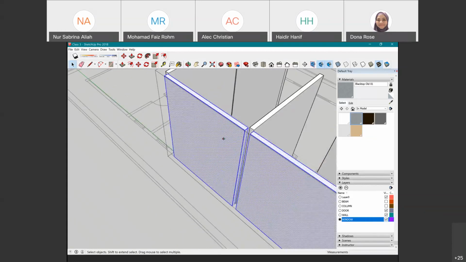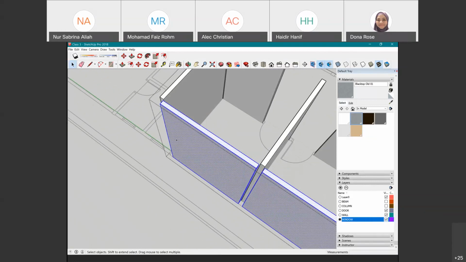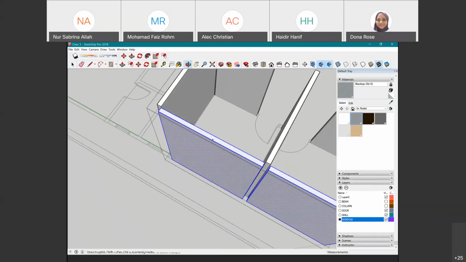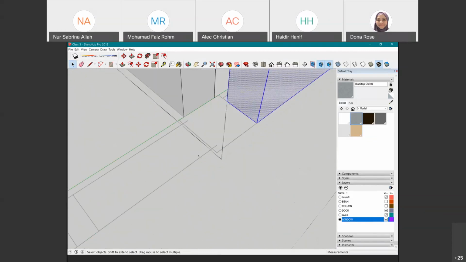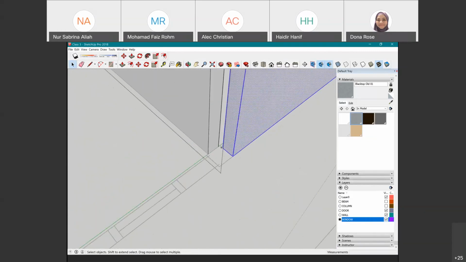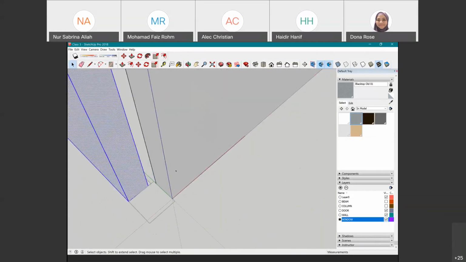So that is your preference. Where you want to position your brick wall. Do you get what I mean? Like this one.